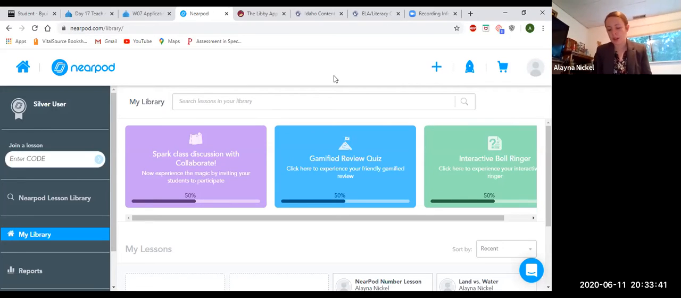Or you can get the platinum package, which I believe is $349 a year. And that has unlimited access to over 7,500 K through 12 lessons. So in that package, you wouldn't have to worry about paying for lessons. Most of the lessons you would find would be free. So that's something really awesome about this app. And like I said, even when you purchase a lesson, you can still change it and modify it to fit the needs of your students. So it's super customizable depending on your students' needs.